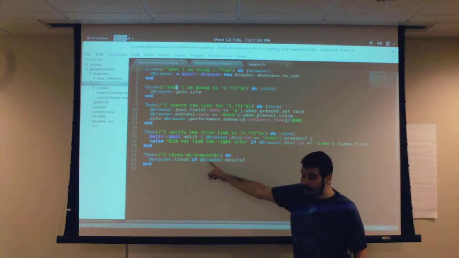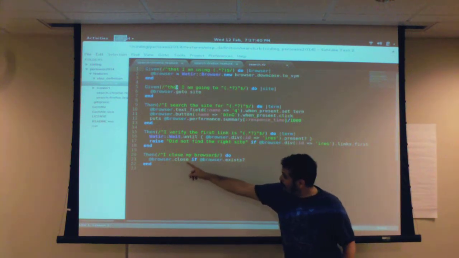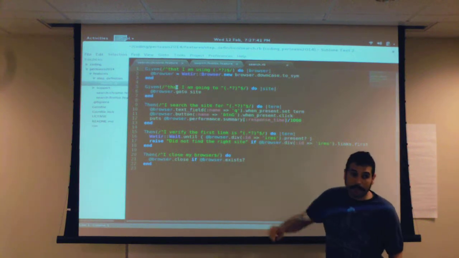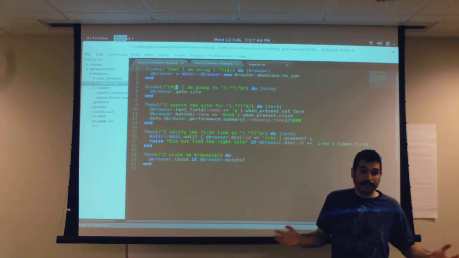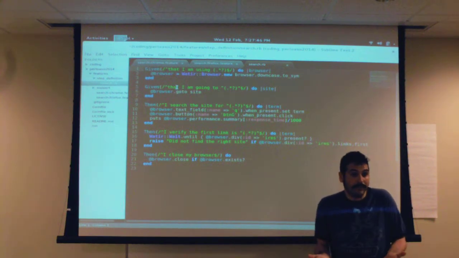Or you don't have to, actually. You could just have a simple, then I close my browser, and the block doesn't have to take any arguments in, and then it just closes the browser, something like that.